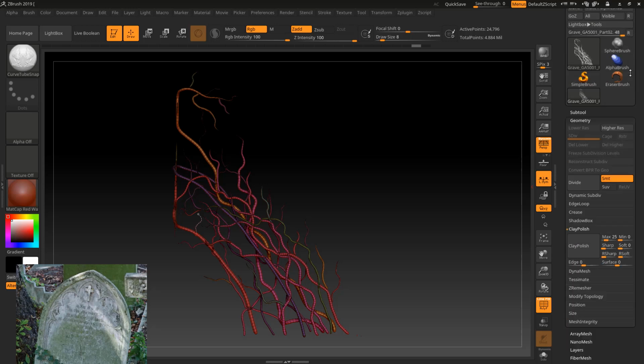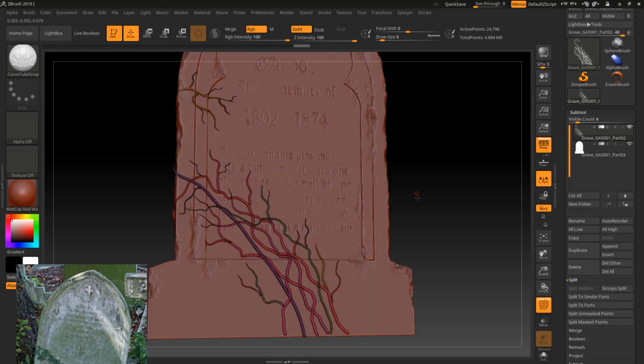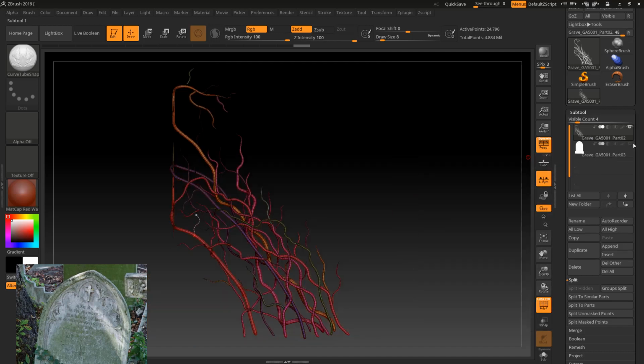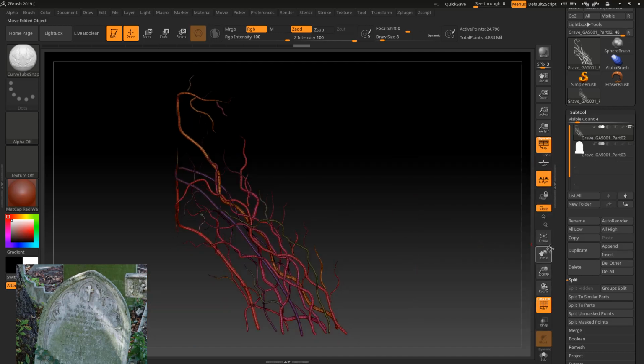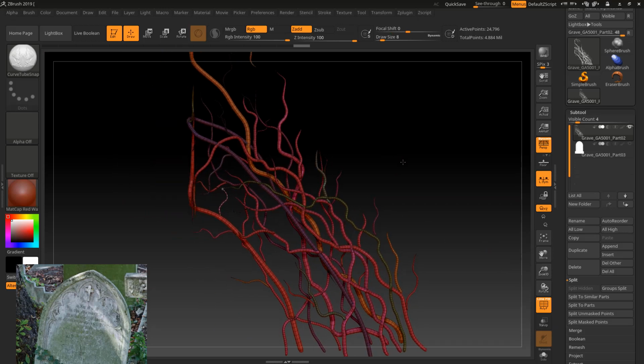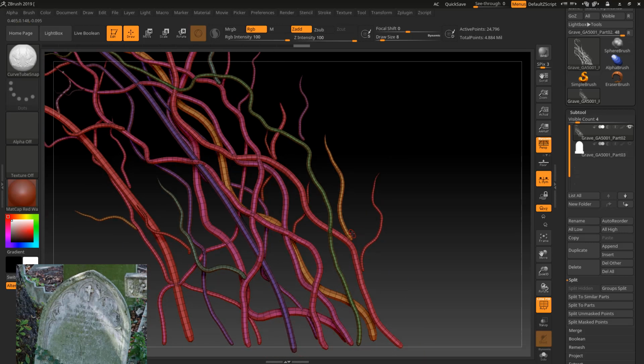So if I go to Subtool and go to Split, Hidden, and that's just split all of that from the tombstone. So I can hide that. I just press the I, and then all I see is my ivy. I'm going to zoom in a bit and just start to pull some of these bits about.